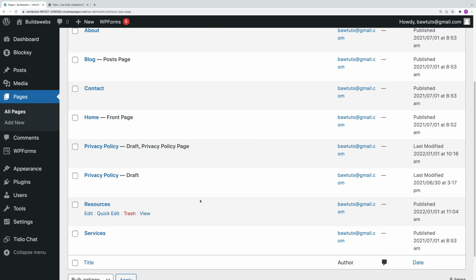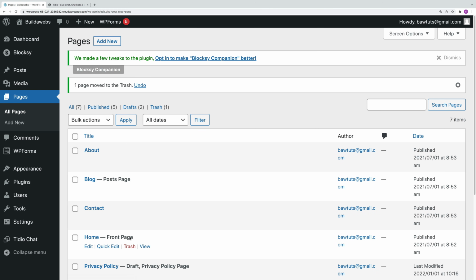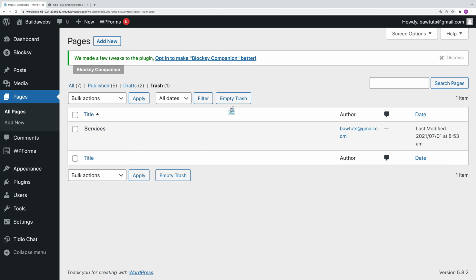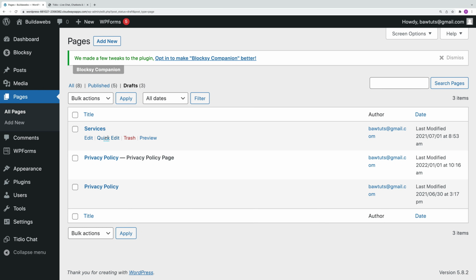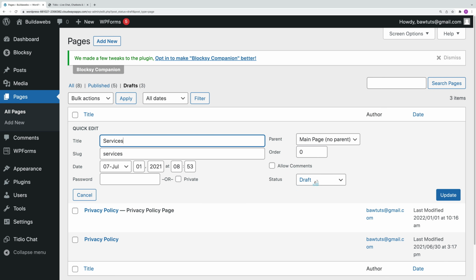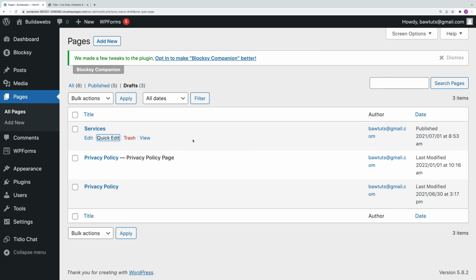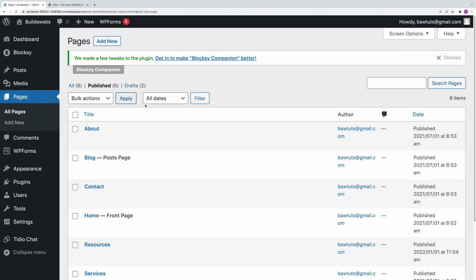If you want to delete a page, you can do that by, for example, clicking trash there, and it'll appear in the trash, and then you can just click to empty the trash, or you can click on the specific one you want to delete. But let's restore that, and it'll go to drafts, and then if we go to quick edit, and we go to status, and then let's publish it, and choose update, it's then in the published pages.